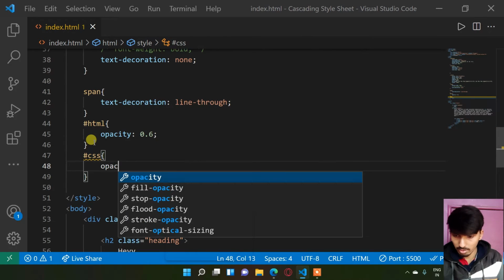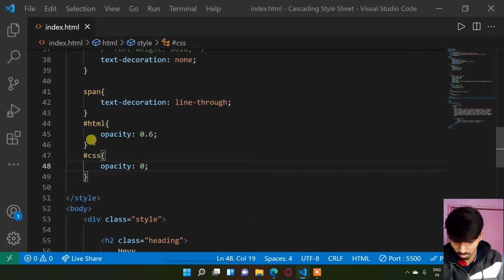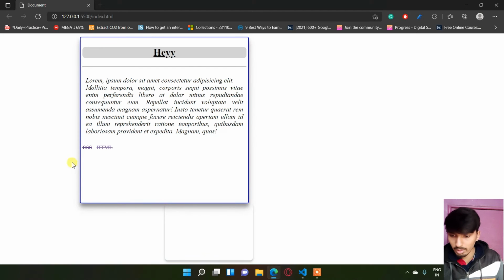Suppose you write your CSS and you use the opacity property, and suppose you are using 0.9. Okay, so it will be a little faded right now. You can see, right? It's a little faded. So this is how you can adjust the opacity of elements using the opacity function. Now let's come to another property that is called the text-transform property.